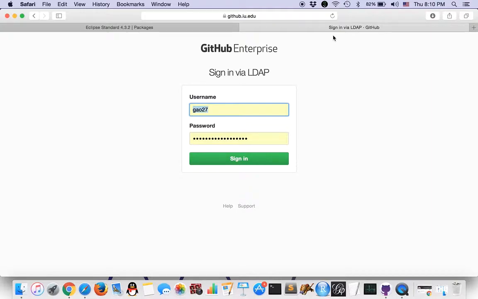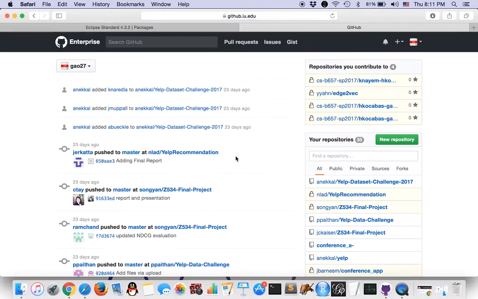As all of you guys are the enrolled students, you already have the GitHub IO account. So directly go to the github.io.edu page and type in your username and credentials. Click the sign in button here. You will directly go to your own page.